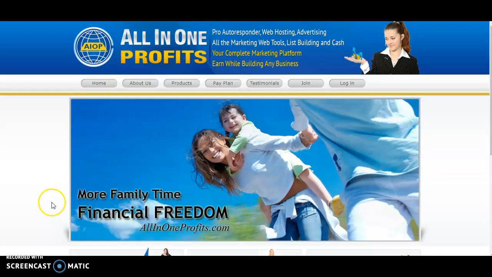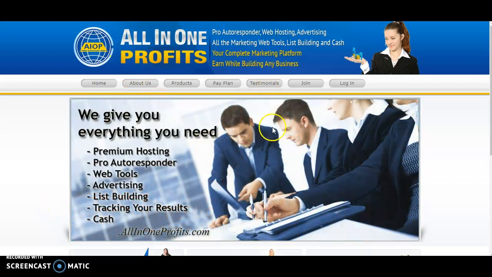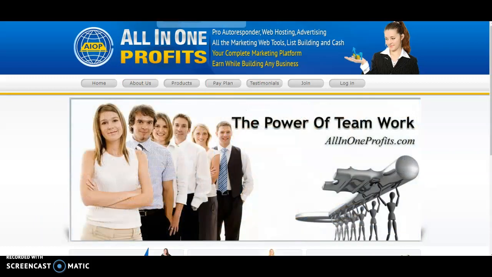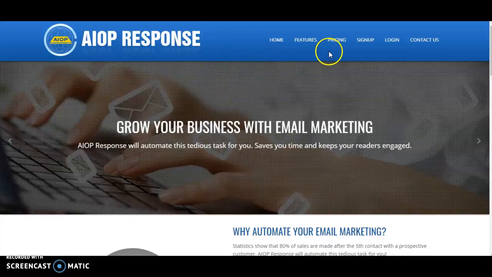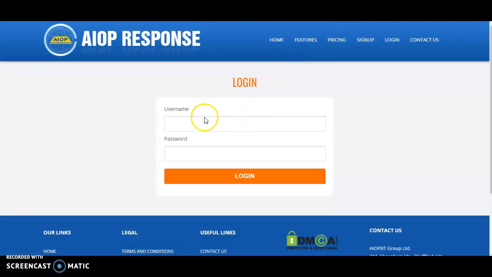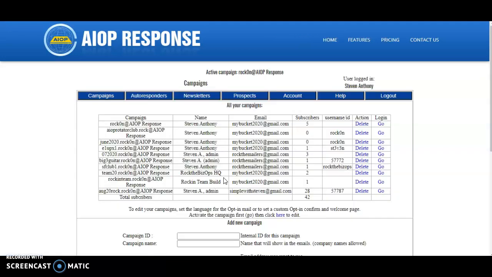To get this rolling here, the first thing you're going to want to do, of course, is log into your All-in-One Profits. Once you're inside, you are going to want to get to your AIOP Response autoresponder, which I got logged out of, so I'm going to have to log back in here. Hold on one second. I also happen to have two All-in-One Profits accounts. One that is my main account with all of my leads and referrals and money and all of that stuff. And then there is a second account that I am using specifically for trainings and additional resources as well, just to keep things a little more private for these videos that are going to be in public.